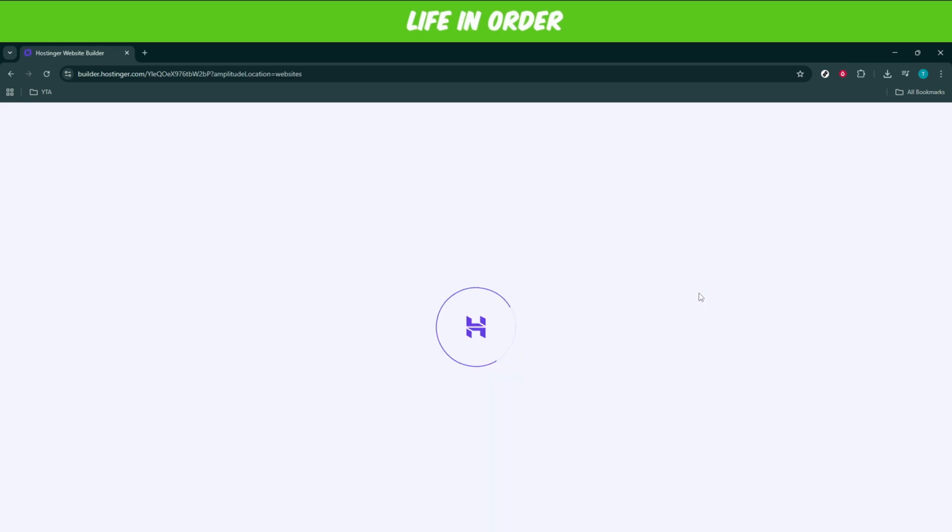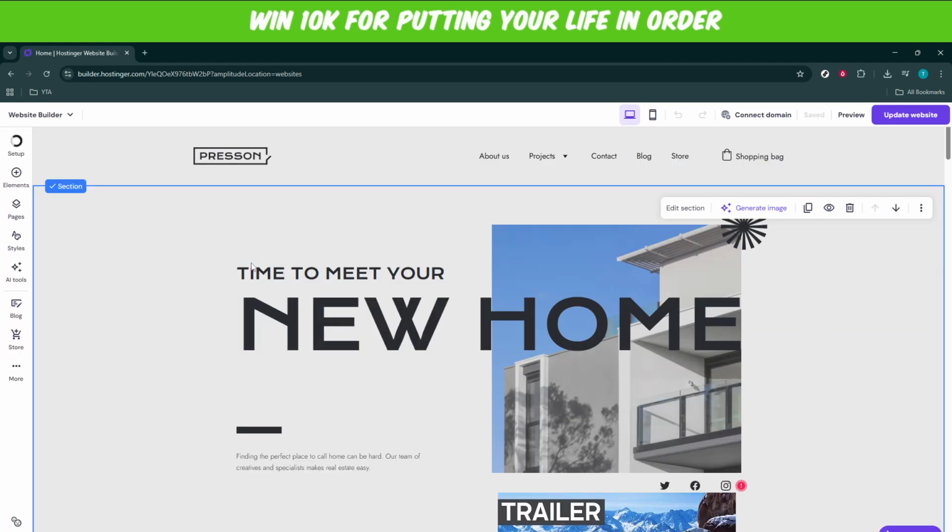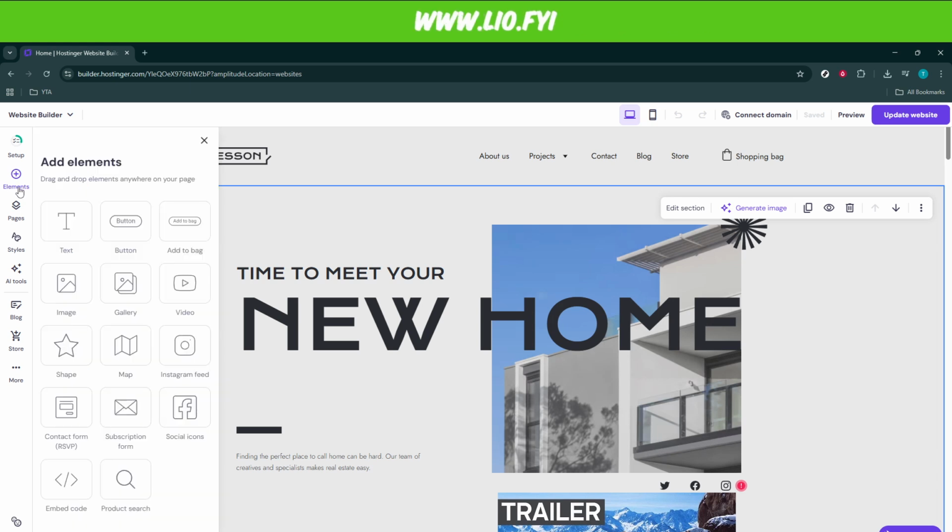As you enter the editing mode, look towards the left-hand sidebar for an option marked as Elements. Clicking on it allows you to add or modify the various components that make up your web pages. Elements are the building blocks of your site, from text boxes to images, buttons, and more. Everything you need to flesh out your digital presence.